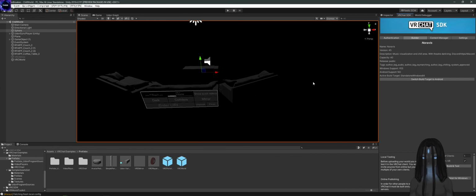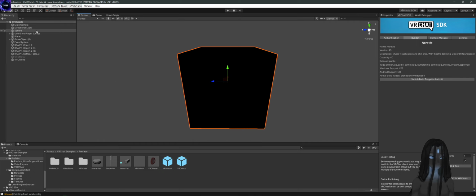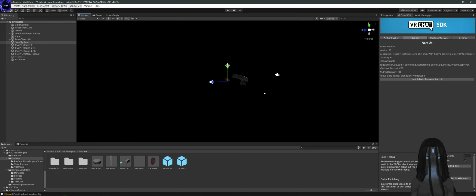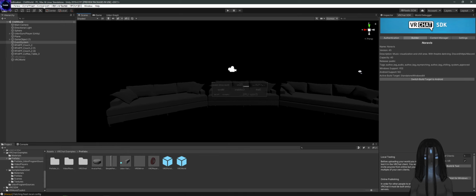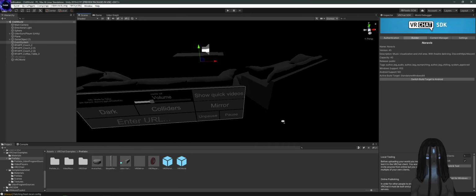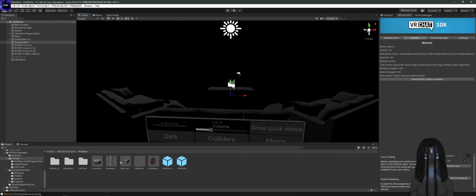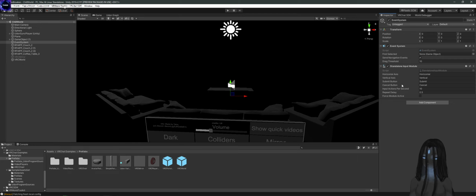So yeah, if I show this, this is Noravis. This is one of my worlds that I have. Uses a cube. Speciality. Very nice world, in my opinion. My home world. There's an okay amount of stuff in here, as you can see: colliders, mirror, pause and play, quick video, music player, audio visualizer, and dark mode.